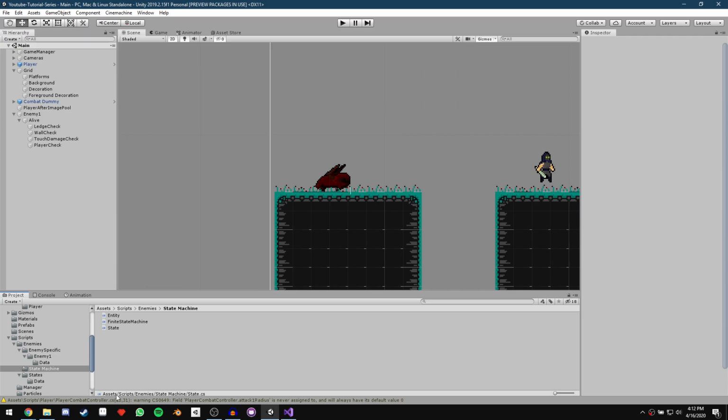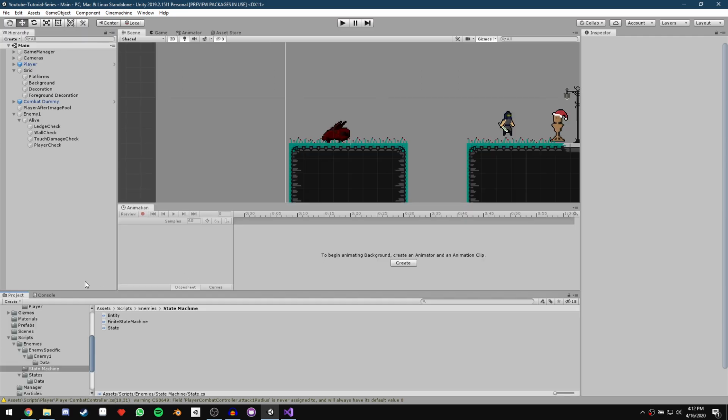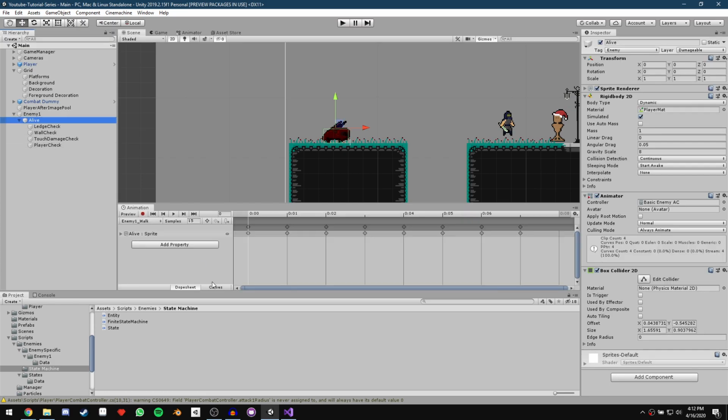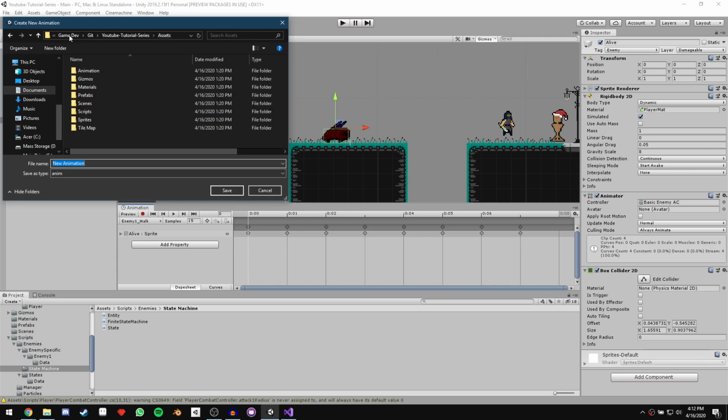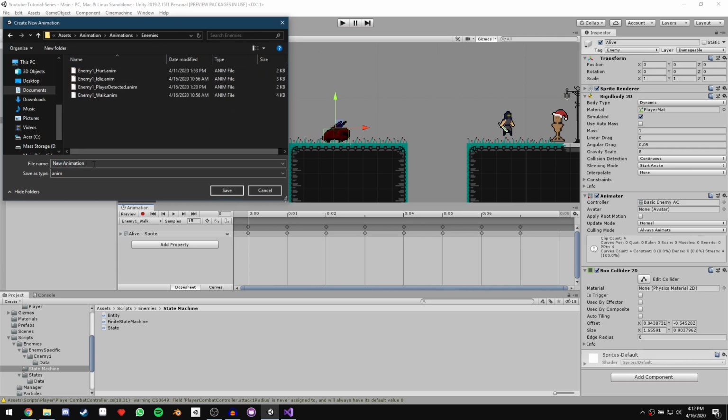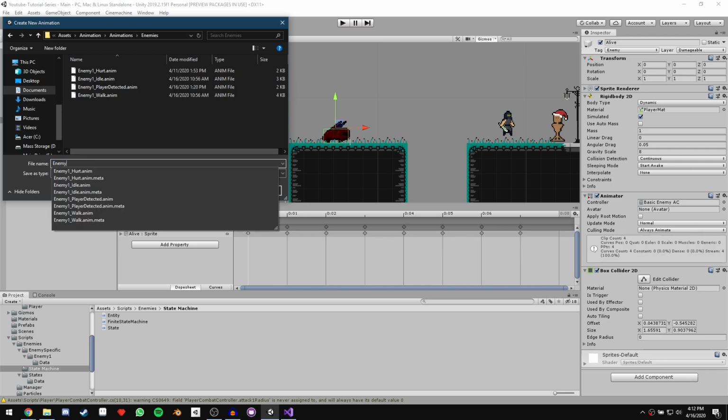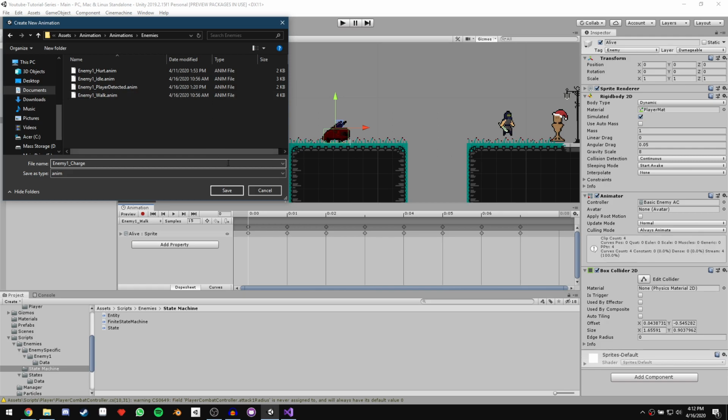And now the first thing we need to do is create the animation for the charge state. So let's pull up our animation window, click on our alive game object, create a new clip, navigate to the animations folder, enemy, and we'll call it enemy1 underscore charge.